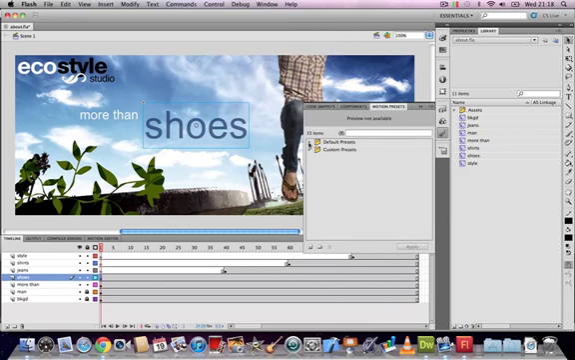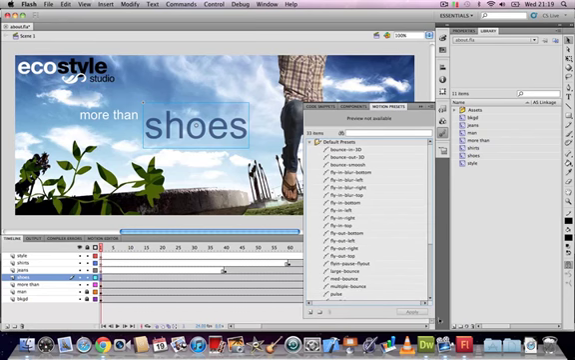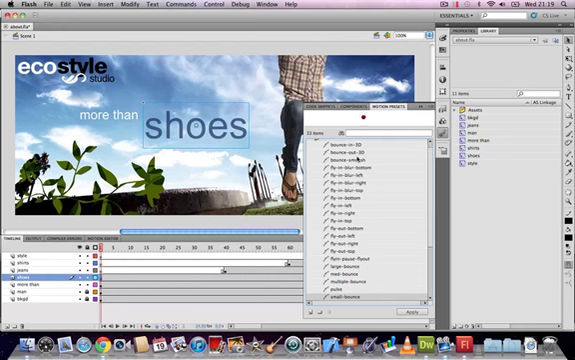Next, I'm going to open the default presets folder inside the motion presets panel and have a look through the various types of animations that we can actually do. So the motion presets are preset animations that can be applied to any symbol. So you've got things like bounces and zooms, fly in from the left, fly in from the right, blur to focus, and so on. Lots of different effects that you can use as a starting point or as the end result of your animation, depending on what you're trying to achieve.